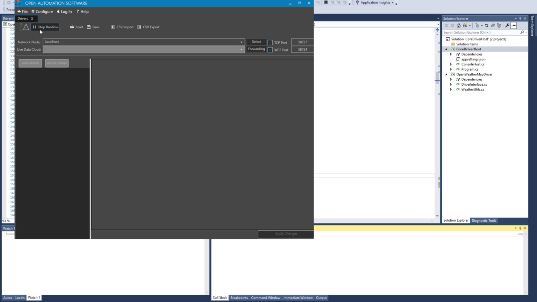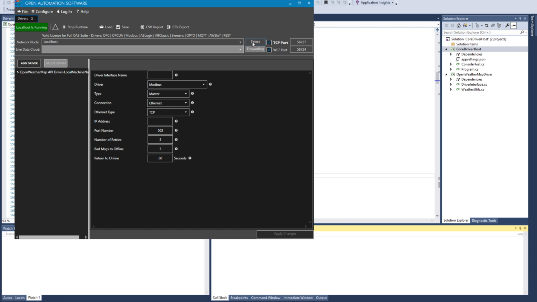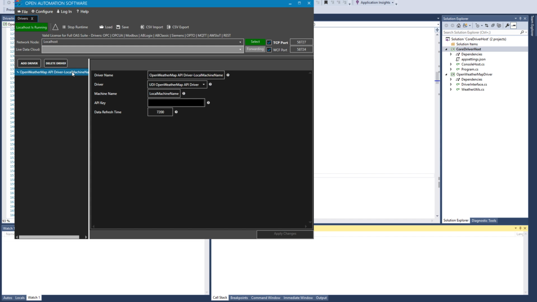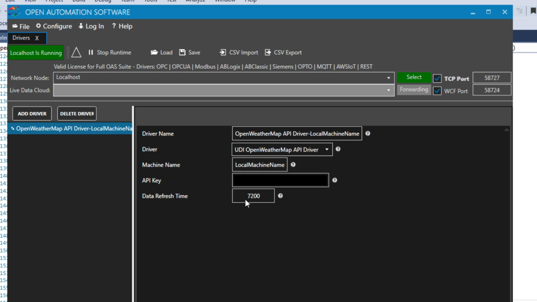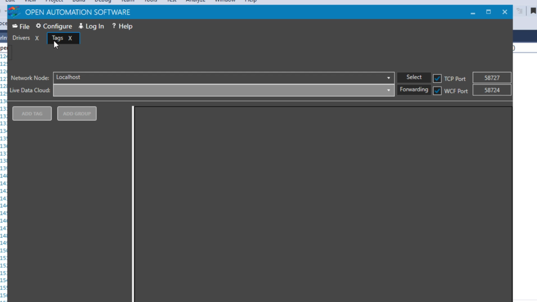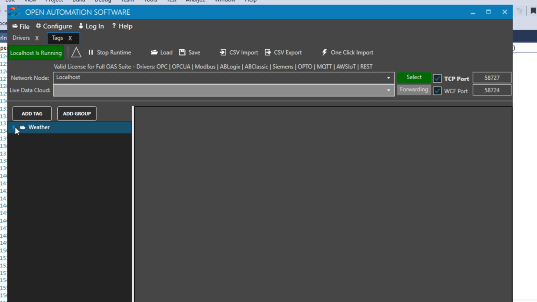API. This is a real-world test case so that you can see how to use a REST API as a data source and then use that to feed data right into the Oas platform. So here we've opened up the Oas configuration app and selected configure drivers, and you can see that we've already got the new driver installed and it's communicating with the Open Weather Map API. Now let's select configure tags, and we can display the tags that have already been created by the driver.